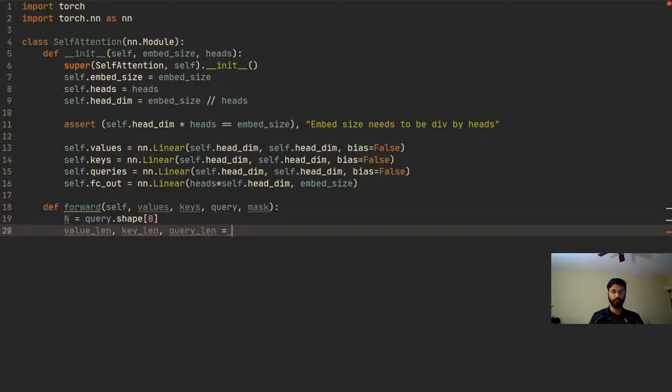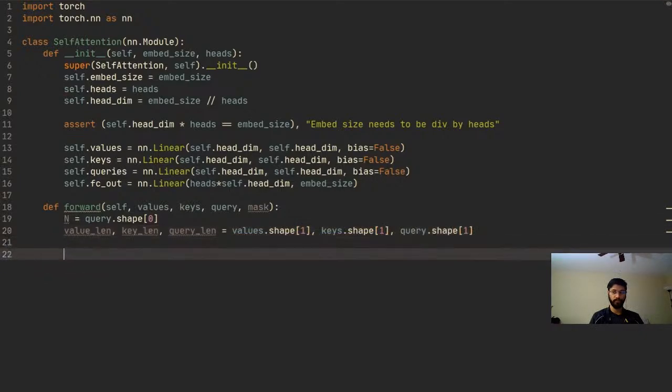But since we don't know exactly where this mechanism is used, either in the encoder or which part in the decoder, those are going to vary. So we just use it abstractly and say value length, key length, and query length, but really they will always correspond to the source sentence length and the target sentence length. That's just one thing to keep in mind. And then we're just going to do values.shape of 1, keys.shape of 1, and query.shape of 1. And that's just where they're going to be in the dimensions.